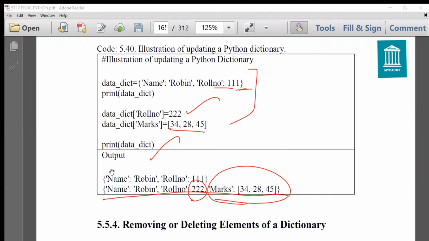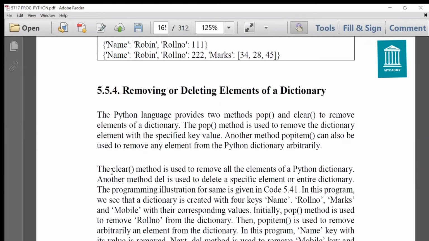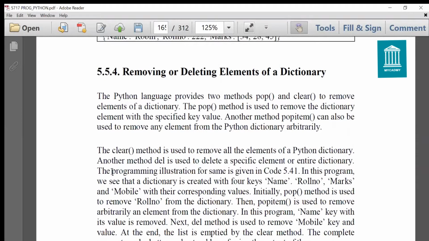Next is removing or deleting elements of a dictionary. Suppose I want to delete some elements, then that can be done by using pop and clear methods that we have studied in sets also. The pop method is used to remove the dictionary element with a specified key value. Another method, popitem, can also be used to remove an element from the Python dictionary arbitrarily. In set, pop is used to randomly remove an element, but here with pop we need to specify values also. And if I want to remove an arbitrary element, then I'll use popitem.